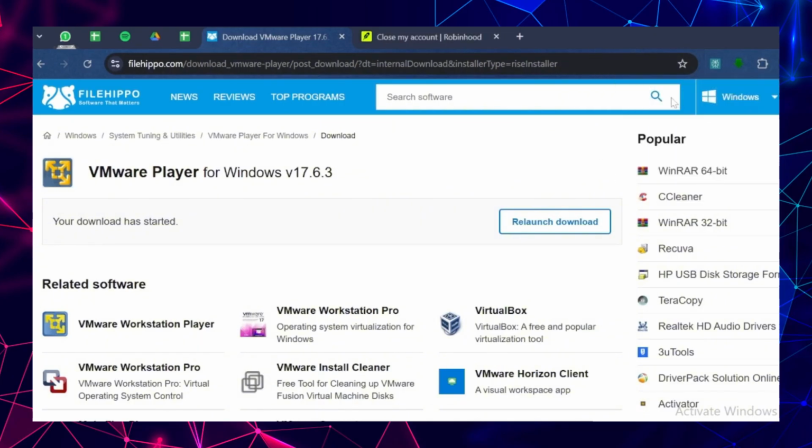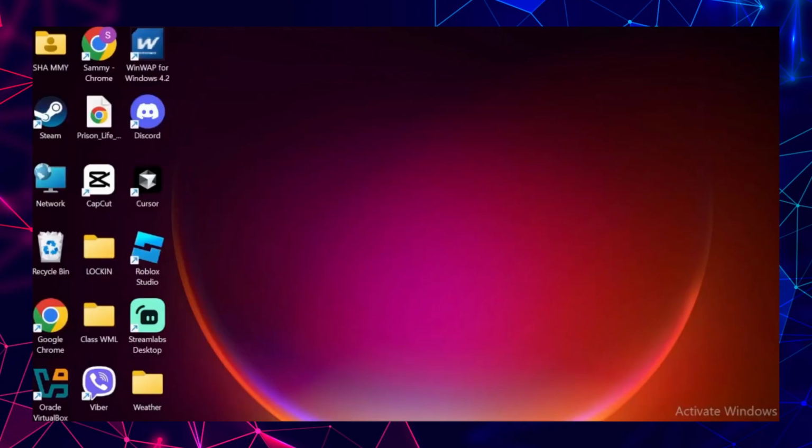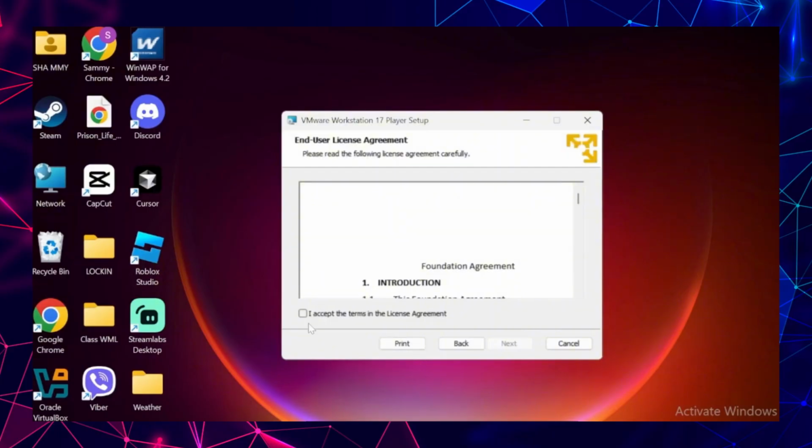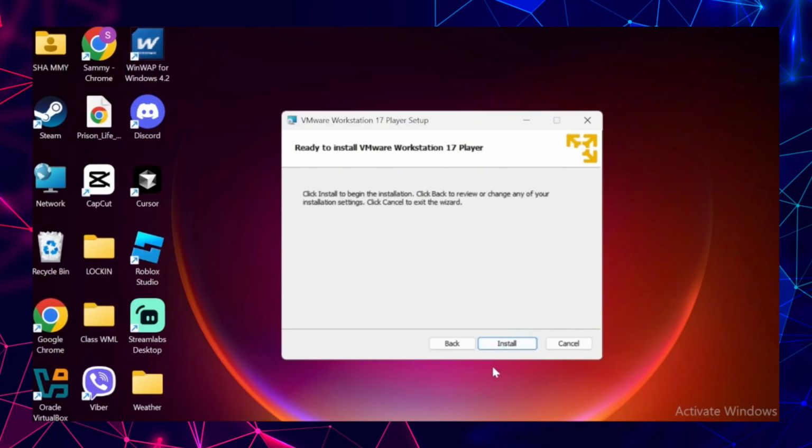Go ahead and tap on it. Then, after you tap on it, the installation will begin. Then tap on Next. And then simply select the I accept the terms in the license agreement button. Then tap on Next again. And after that, go ahead and tap on Install.